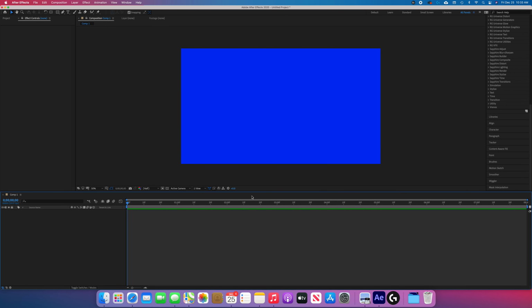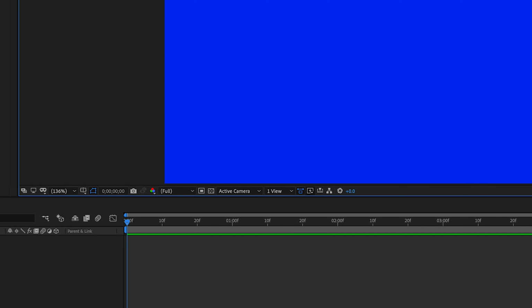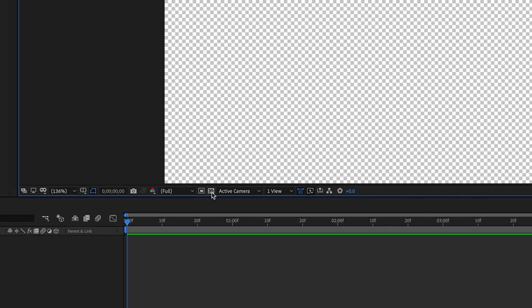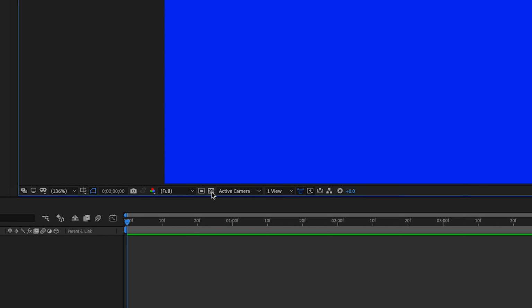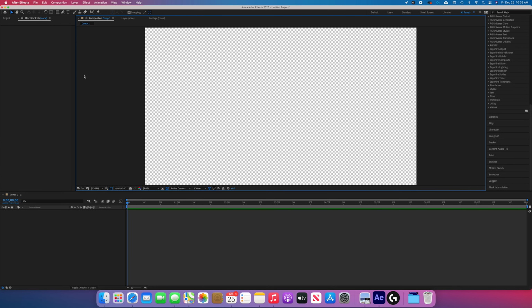Okay, now I'm going to go over here by the left-hand corner, and then go to Fit so I can see my whole canvas here. Now, if I hit this little guy over here that looks like a checkerboard, I can remove that background color because that background color is not real. It's just there to help me visualize things. I like to keep it off, that way I actually know what I'm seeing.